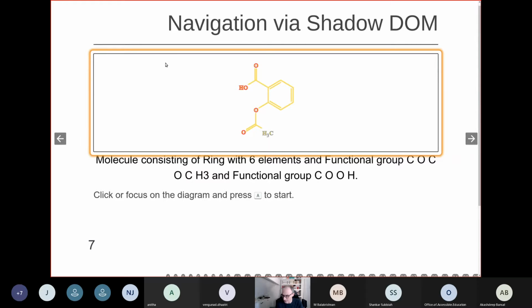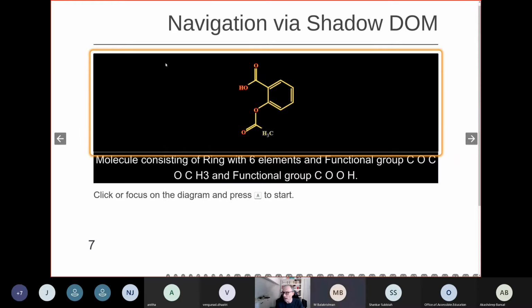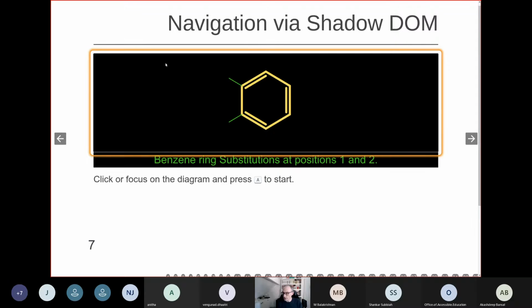I can do other things with it. I can change the background. Let's give it a bit higher contrast in the background, because I'm aware not everybody can see black and white in these slides. And then we have a more flexible way of navigating this. So I'm now using the arrow keys. Benzene ring substitutions at positions 1 and 2. So I have now walked again into the benzene ring, because that's chemically the most exciting structure.